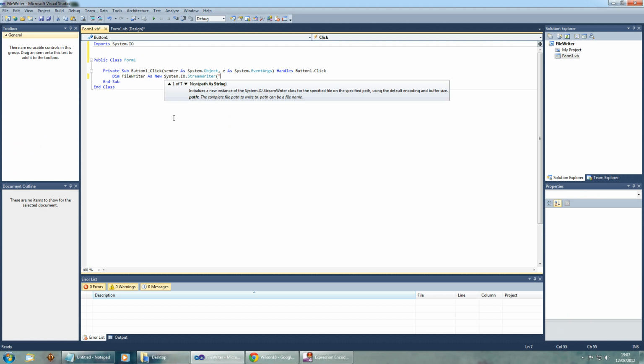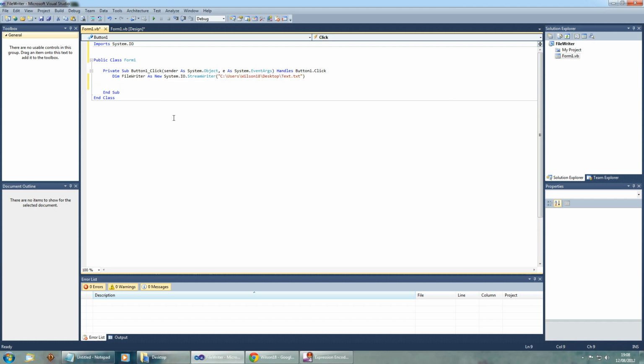and in here is where you'd actually write the path of the file you want to create, as well as the name and the extension. So I'm going to go ahead and save this on my desktop and put it as text.txt. And once we've done that, we can actually start writing the file.